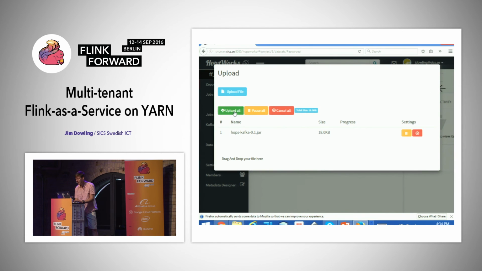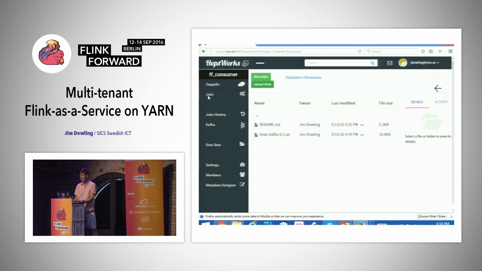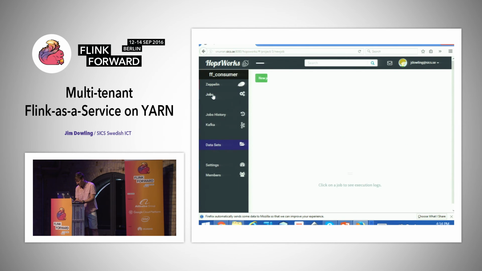If you have any questions, just shout out. Anything's not obvious. Okay, so I just uploaded the jar file. It's not very big, you can see, because the dependencies are actually already in yarn. Right, so it's going to be a Flink job.